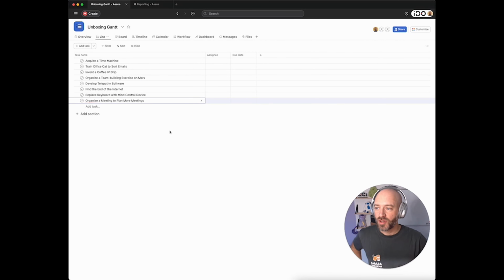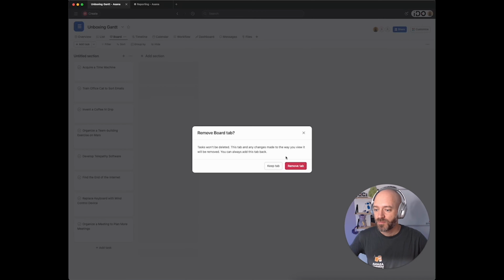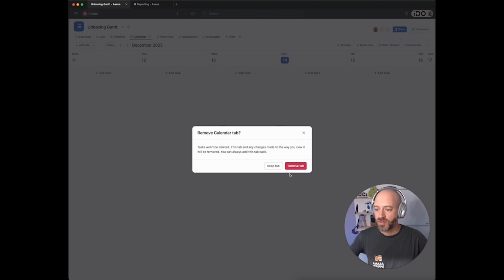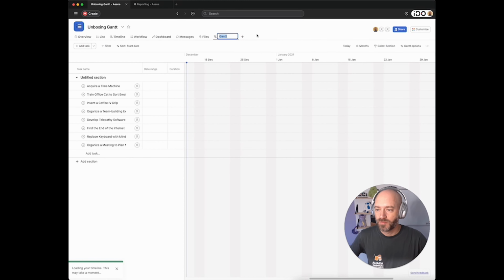Okay, let's go. So as you know, at the top of the screen, you have different tabs. Those are called saved views and you can remove them if you want. You can rename them, you can do whatever you want. Actually, I'm going to do some cleanup and then you can add the Gantt view. It's not there by default yet. Maybe that's going to come. Okay, so that's the Gantt view.